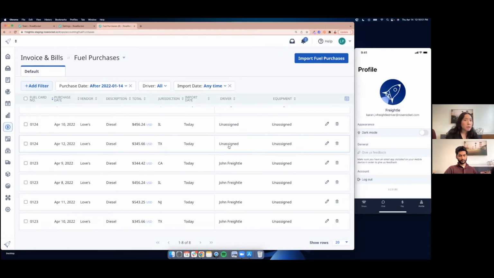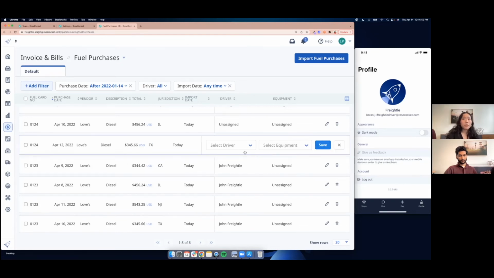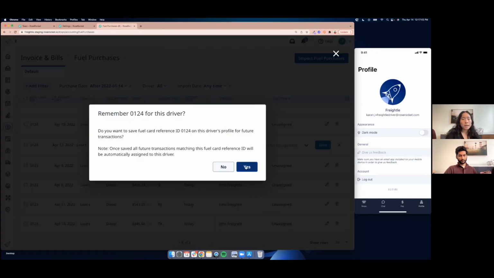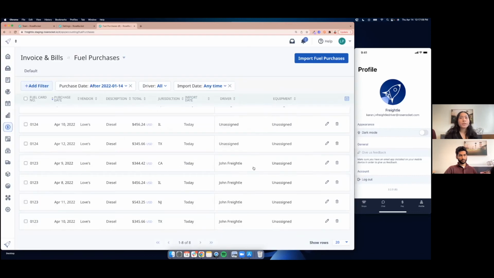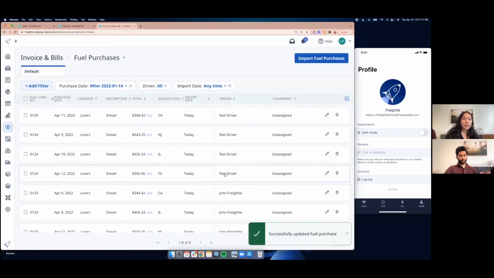0124, we don't have a driver with that fuel card number yet, so this remains unassigned. And if you want to assign it to a particular driver, you can simply search for it and save it. And it will actually ask you if you want to save 0123 to this driver's profile for any future fuel purchases. So you'll notice that even though I've only mapped one fuel purchase of 124 to test driver, it actually automatically mapped the remaining fuel purchases to the same driver.